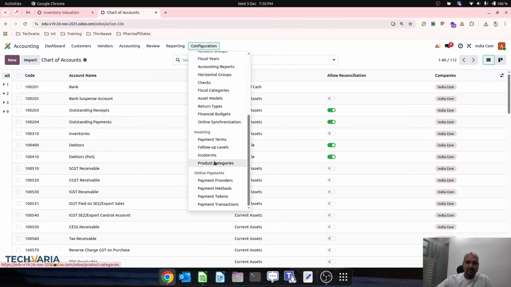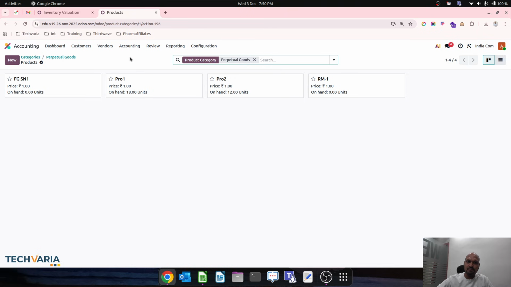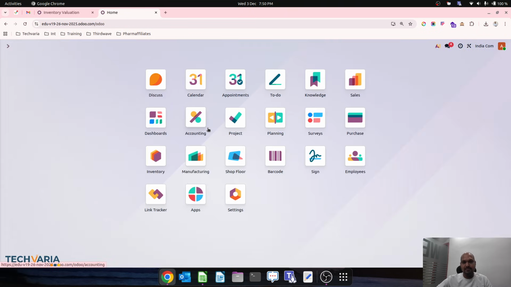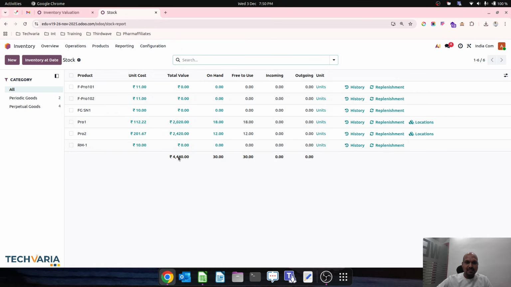And then inside the product category also, for this perpetual goods category, I have registered the variation account with the cost of goods account, and I have 4 products at the moment. So now if I read my stock valuation, 4440 is my on hand stock right now.